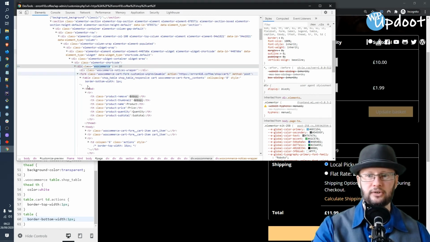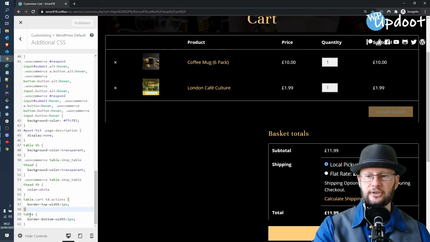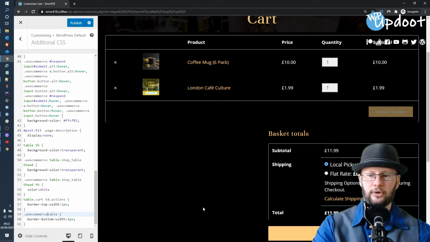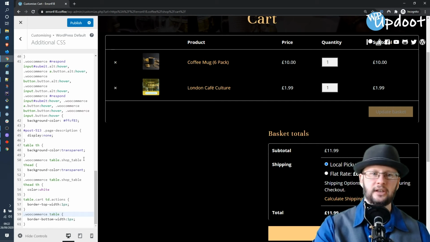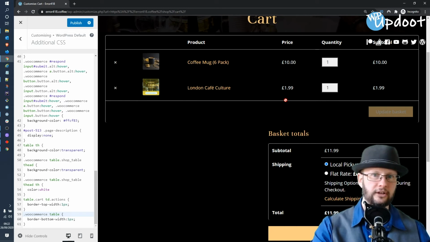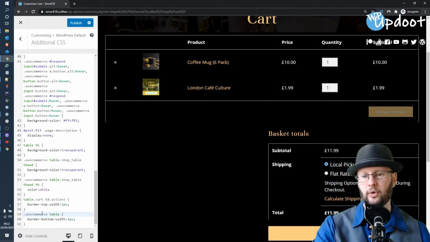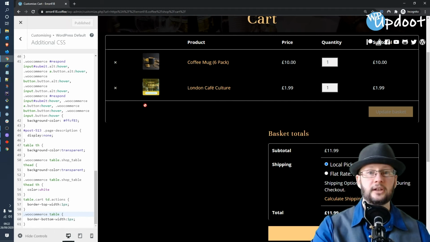So copy that. So double click, Control C, go back to our little doodad here, put a dot, a period, then paste in the WooCommerce and then put a space in. And what that does is that says, right, you've got a rule that is applying to tables and that's important, but we want to specifically apply this one to a WooCommerce table. So we've published that, and of course it still has no effect because of that overriding important in the other one. So we're going to do the same thing here.